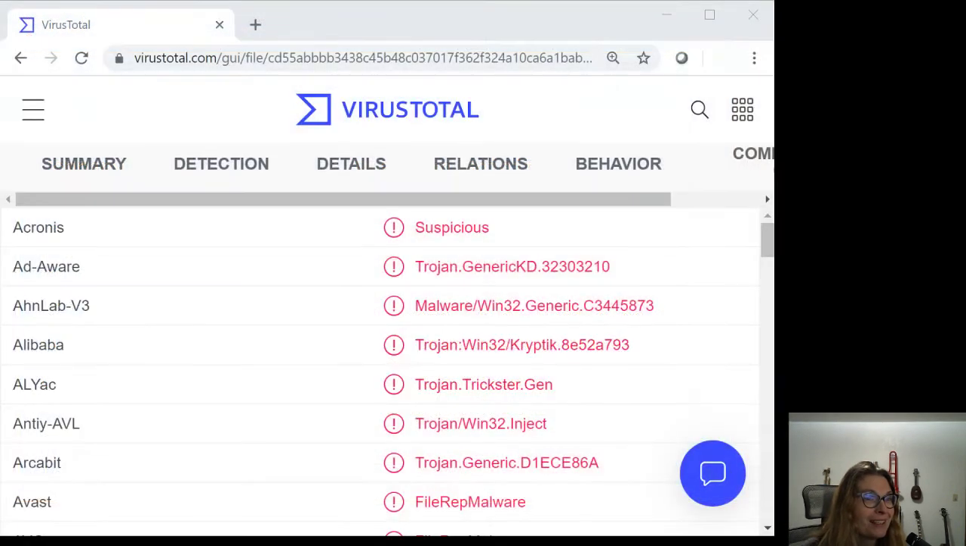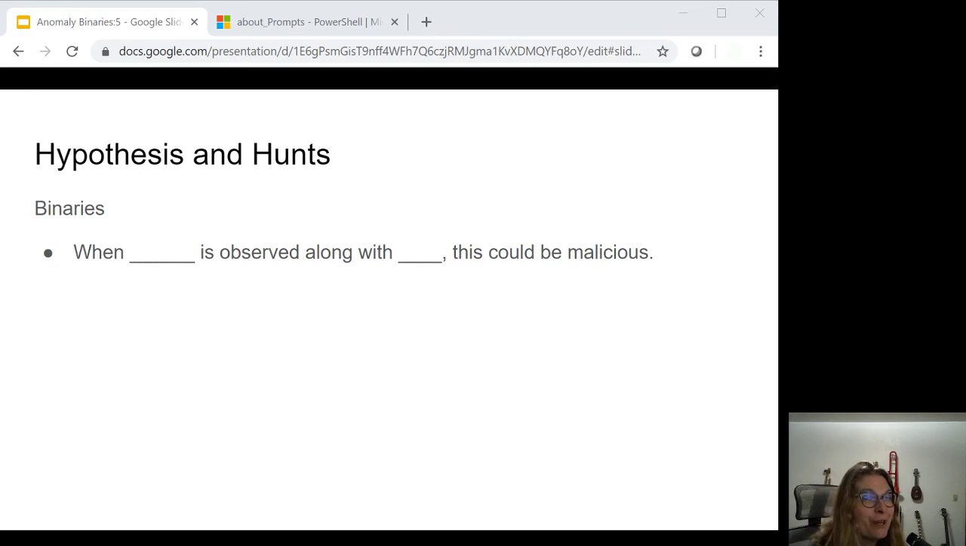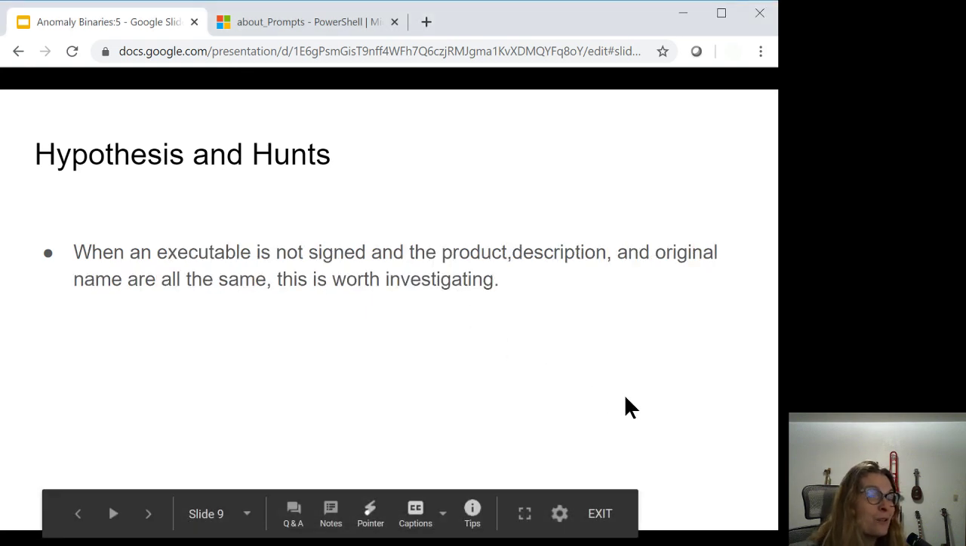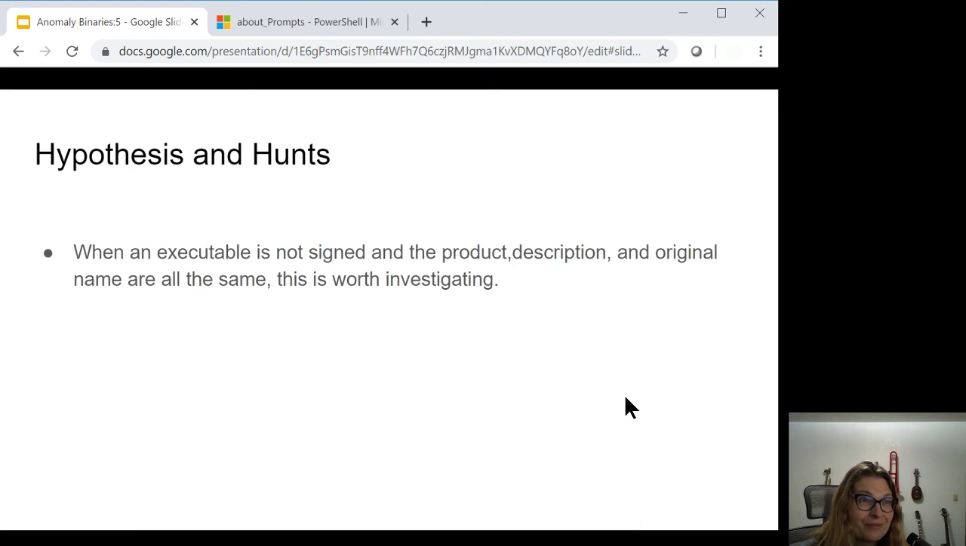Okay, so heading back to our slides, if you're going to do a hypothesis for binary hunts, when this is observed along with this, it could be malicious and worth a look. All right, so think about what we looked at for a second and put your ideas. Okay. When an executable is not signed, first flag, and the product description or original name are not the same, this is worth investigating. Okay. Oh, I'm sorry, when they're all the same, that's worth investigating. So this is something bizarre, something strange. Okay.